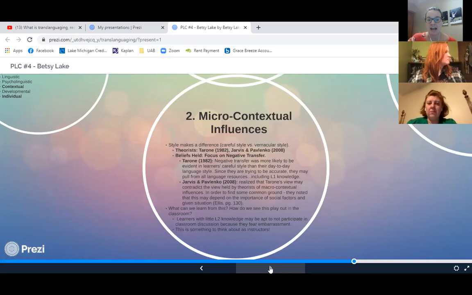Since they're trying to be accurate, they may pull from all language resources, including their L1 knowledge. See, that to me makes a little more sense. Like if they're trying to be accurate, they're thinking of L2 rules or order, but they're also going back to their L1 because they want to make sure that their thought is really being stated.